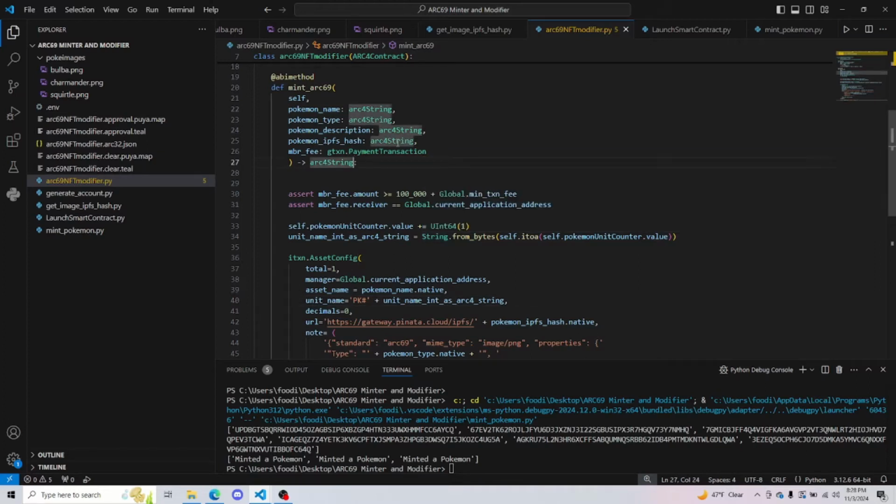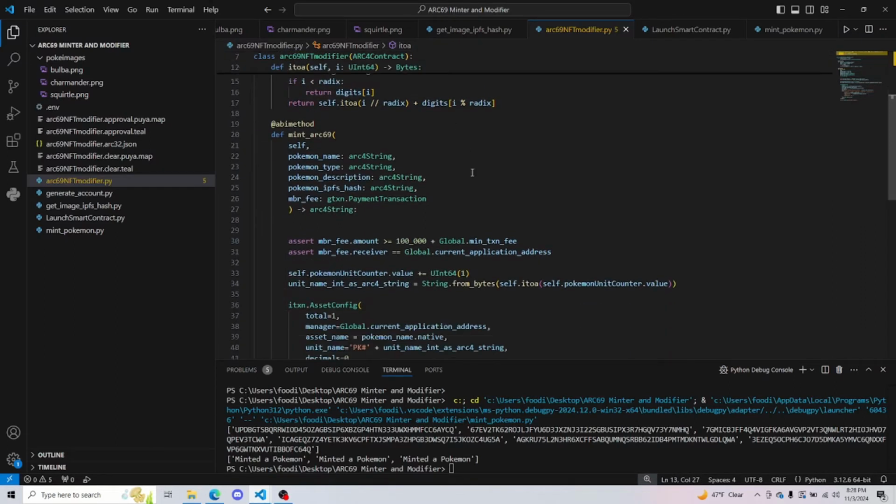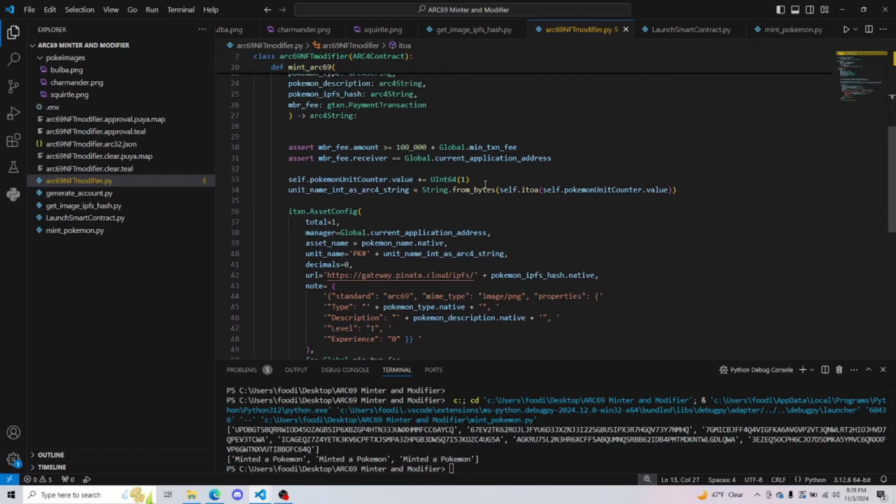For the regular string, not the arc4 string, there is no length prefix, which we don't return here. So it doesn't return a string with a length prefix, it just returns the byte character for 1 in this example. And the byte character for 1 just needs to be converted from bytes to a string. There is no length prefix. So this is good.